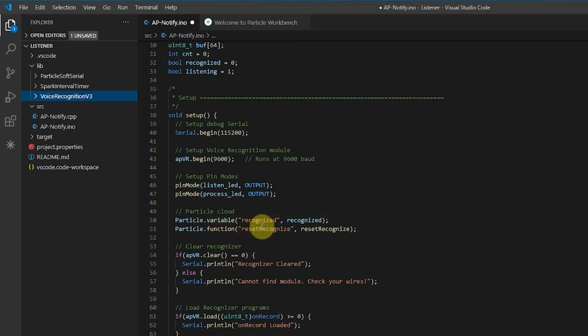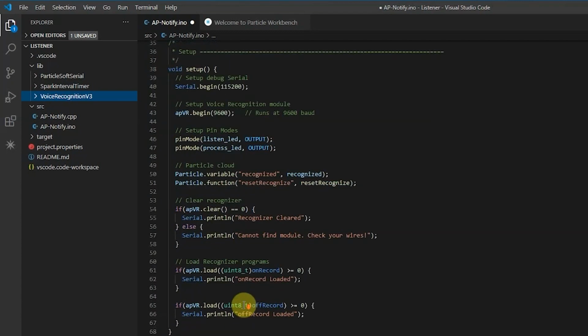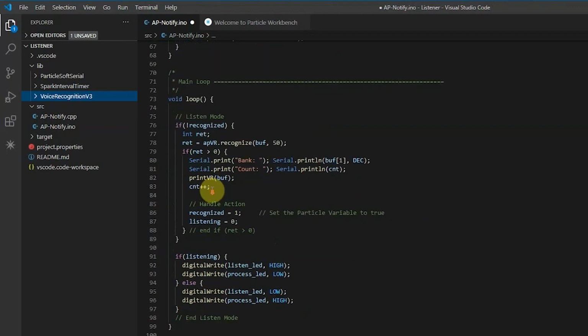So Particle.variable will set up a variable called recognized, and every time that gets changed, it will be uploaded to the Particle Cloud so we can look at it with our Python script. We can also expose a function that resides here on the Particle Photon, so it can be triggered by the Particle Cloud and our Python script. This is some stuff that was set in the example, so I put it here in order to make this work. And on to the main loop.